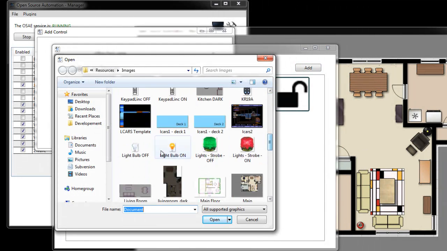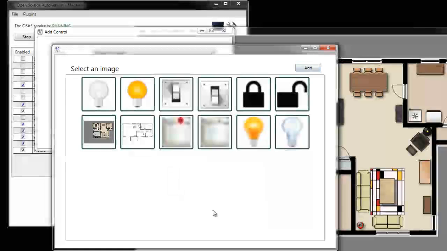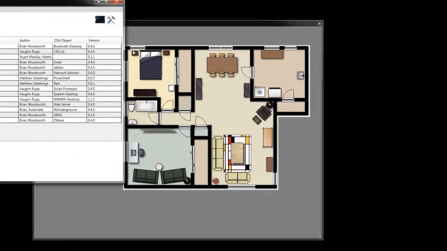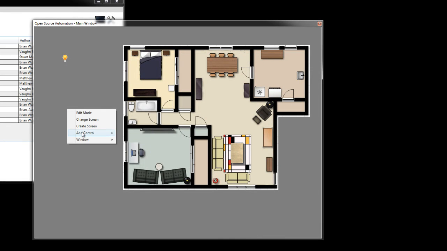And let's get the other off image. I'm going to choose that. So now you can see I have this as my office floor lamp. Put that over here.